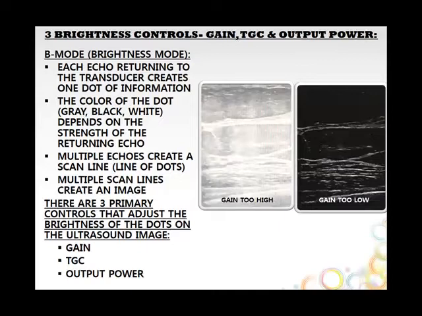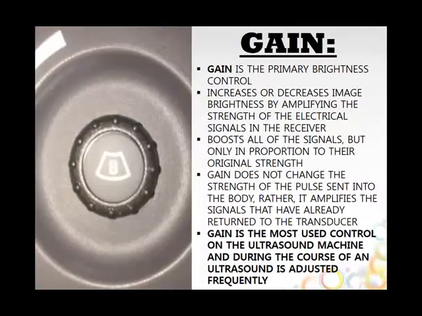So the first thing you want to do when you get a breast ultrasound is set your gain to where the fat is a medium gray color in the breast. Gain is the most used control on the ultrasound machine. During the course of an ultrasound, you're going to use it many, many times. You should always be touching your gain.